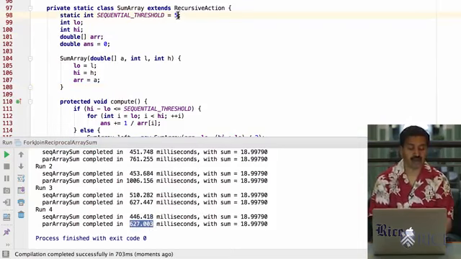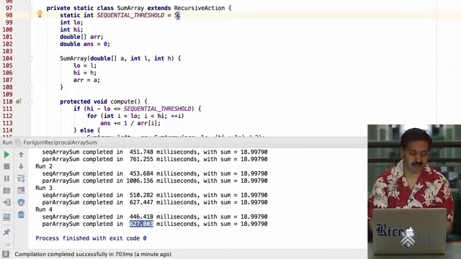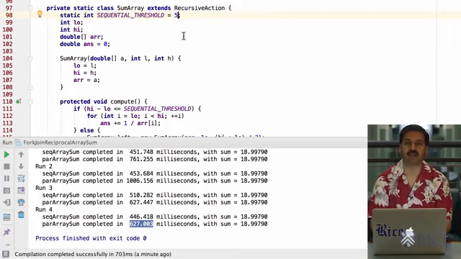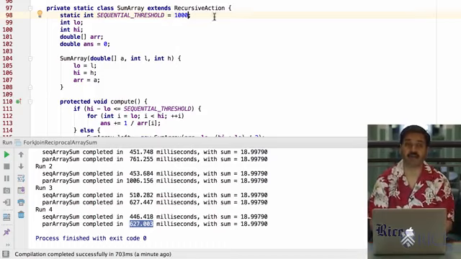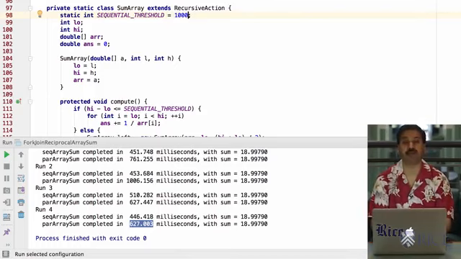Well, the sequential threshold plays a key role. The point is that there is an overhead in creating these tasks in any framework, whether it's fork join, async finish, and you want to make sure that there's enough work to justify that overhead. And we just had 5 additions as the threshold. That seems kind of low. We are doing the computation for 100 million elements, so we can go up to, let's say, 1,000 and still have lots of parallelism available. So let's try and run it again, now with a threshold of 1,000 instead of 5.